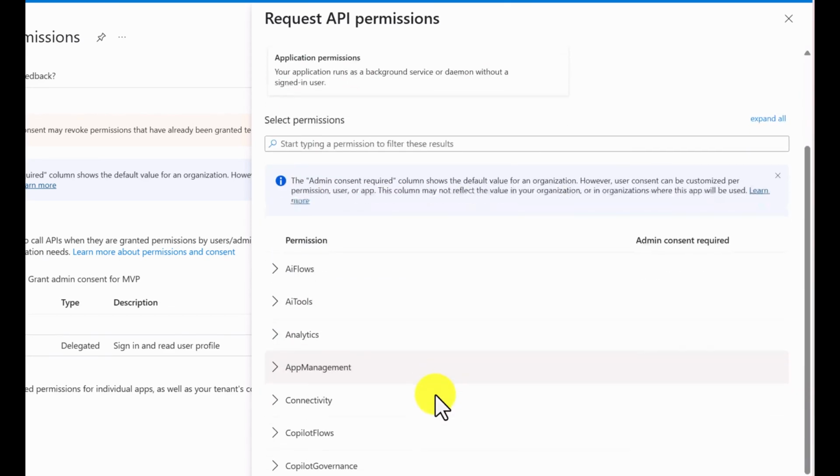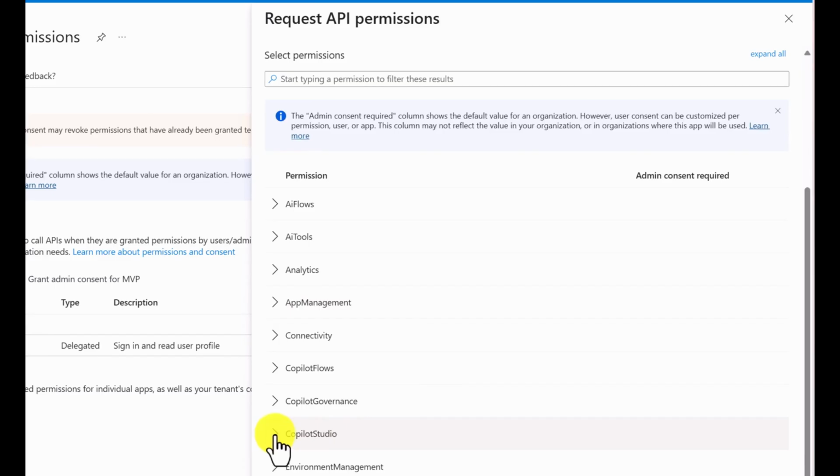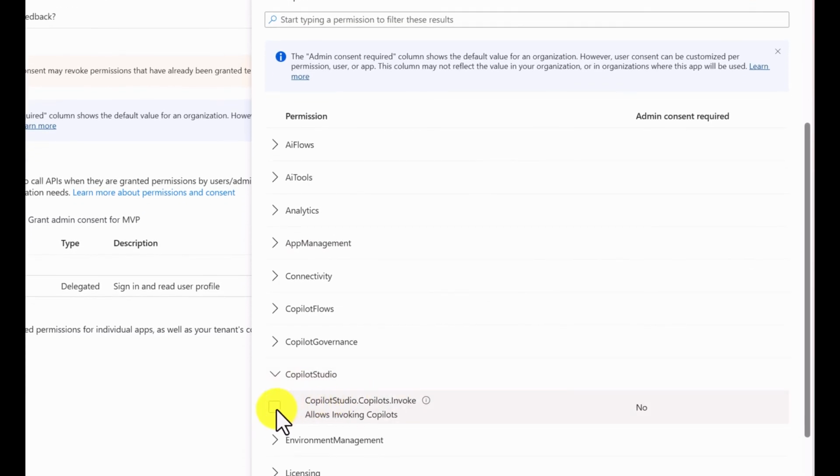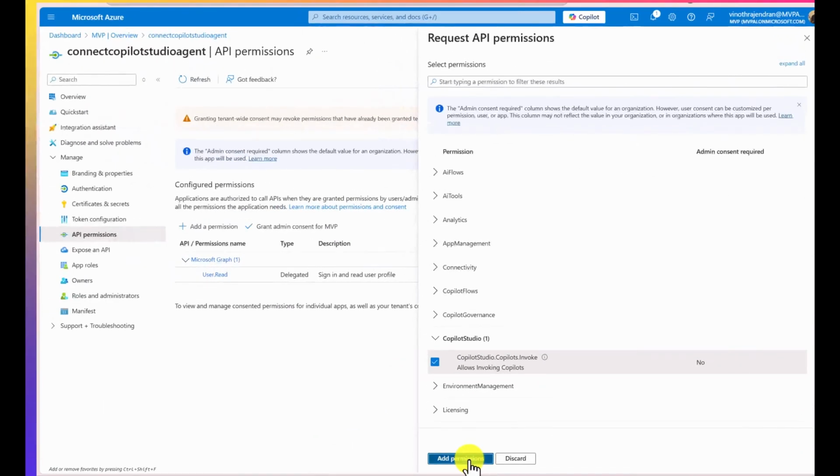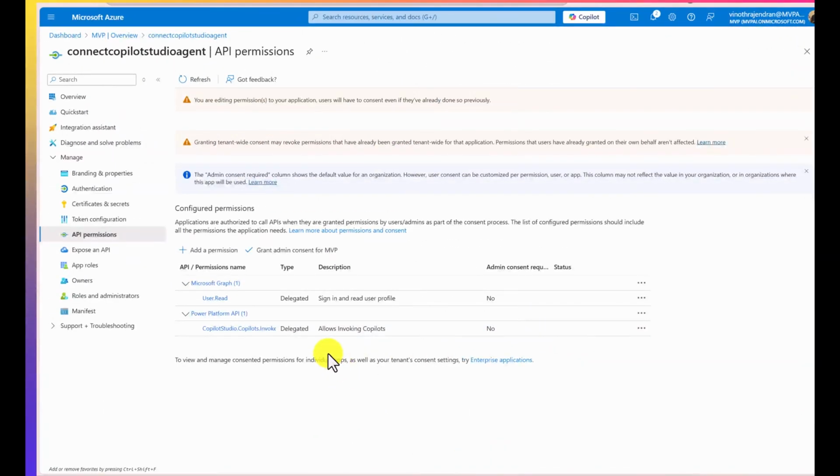If you scroll down, you can see there is an option called Copilot Studio, and you have to choose this one, CopilotStudio.Copilots.Invoke. Select this one and add permission. In case you're not able to see this option in your app registration, you have to execute a PowerShell script to enable this Power Platform API in your Azure account. That I will add at the end of this video.